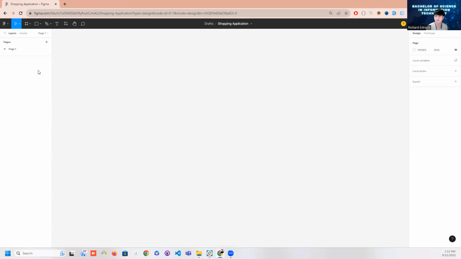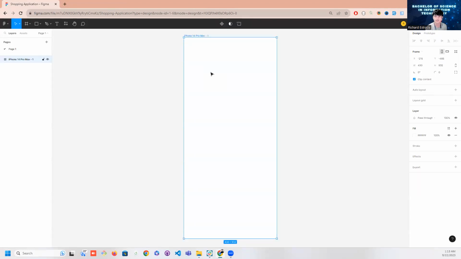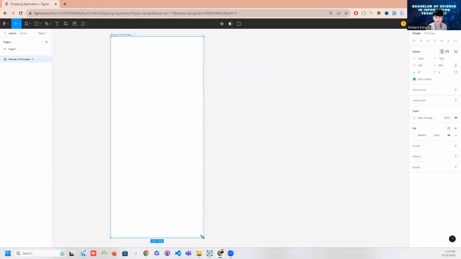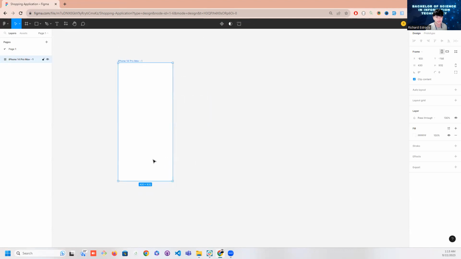After creating a page, click on this one. We're going to select a frame. The frame that I wanted to use depends on you, you can use anything. Everything depends on you because it's your style. I want you to explore these tools. I'm going to use iPhone Pro Max. Sorry. The first thing I'm going to design is my login.